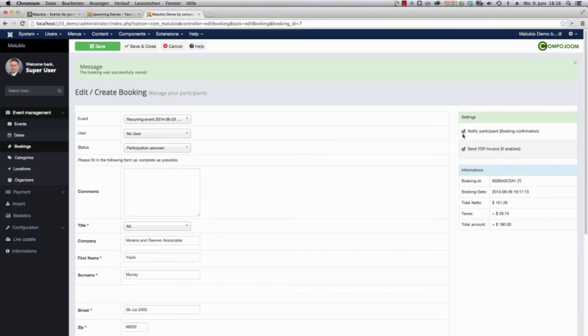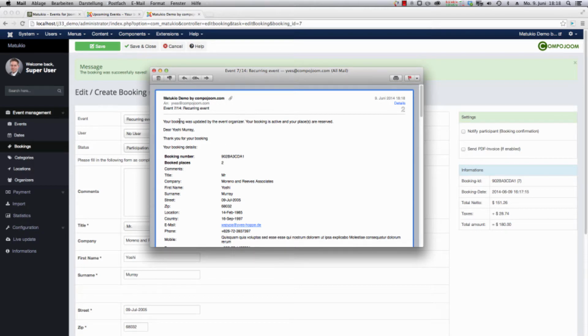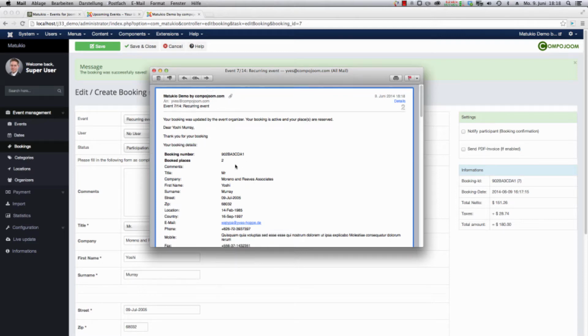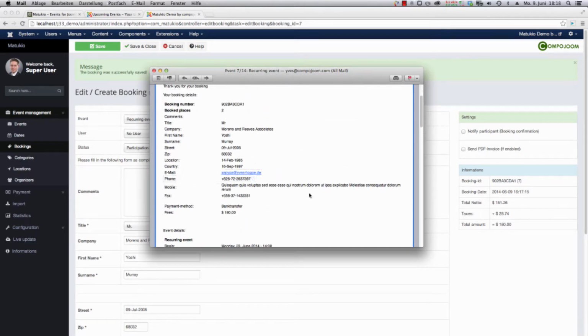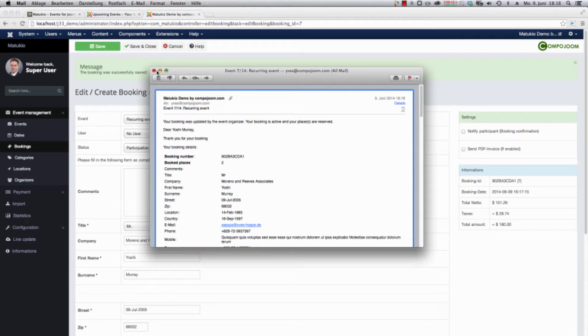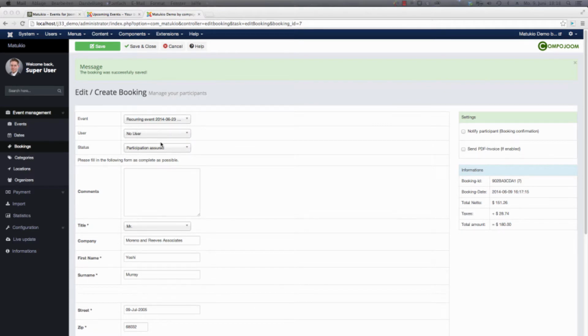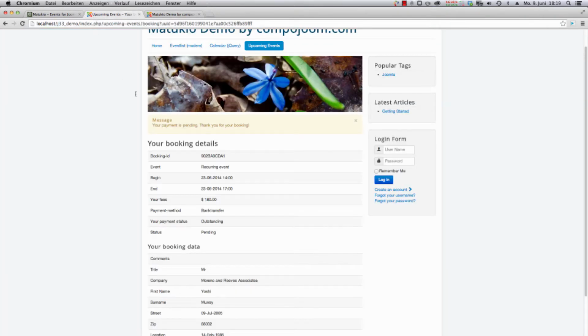If you don't want to notify him, just uncheck this too. As you can see, your booking was updated by the organizer, your booking is now active, and your places are reserved with the typical booking details. That's what the user gets automatically after that. So now the user takes the place. Let's set it back to pending and take a look at the front end.